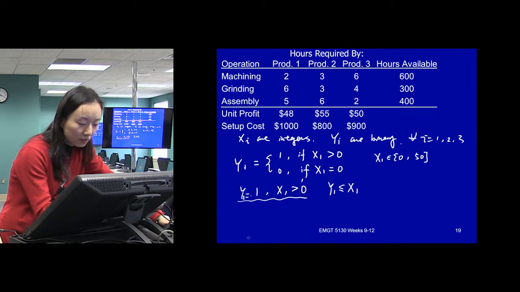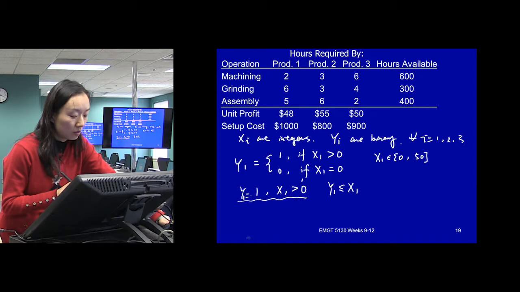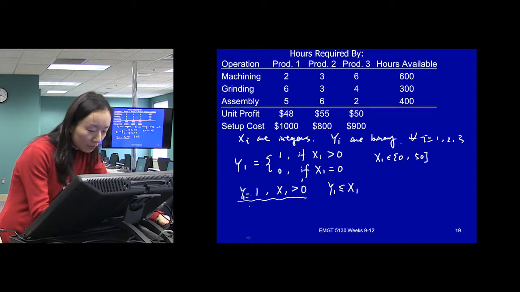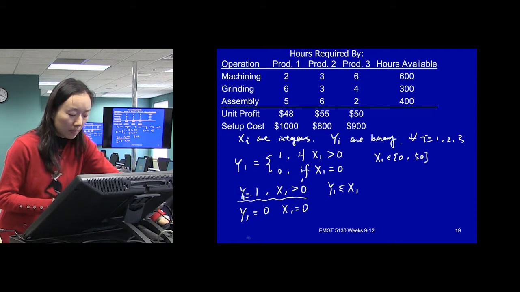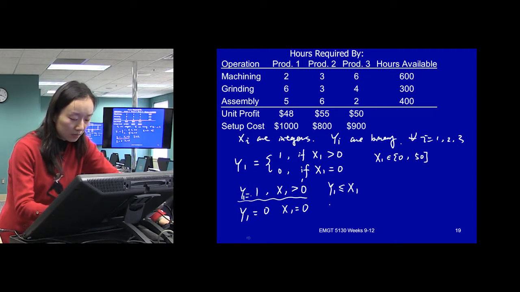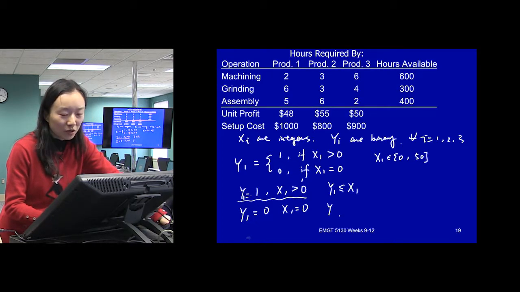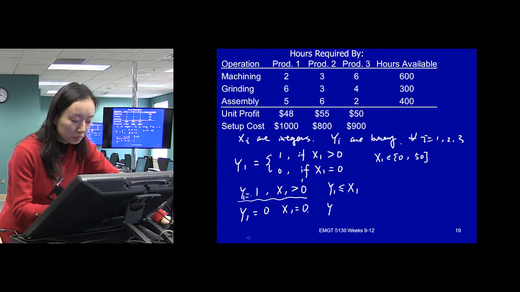Okay, but then for if y1 is 0, x1 has to be 0. If it's this one, how do we know that making them equal does not work, right? Making them equal does not work.